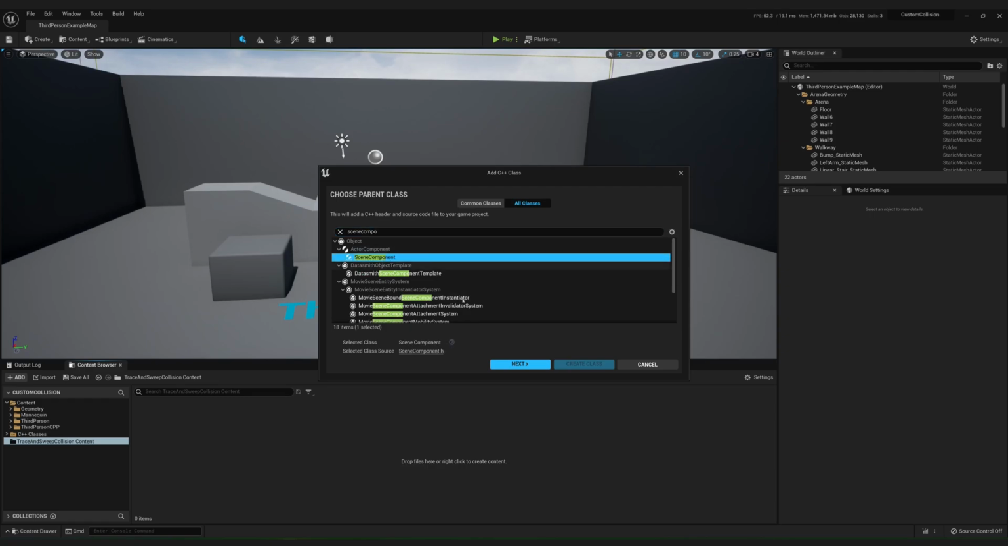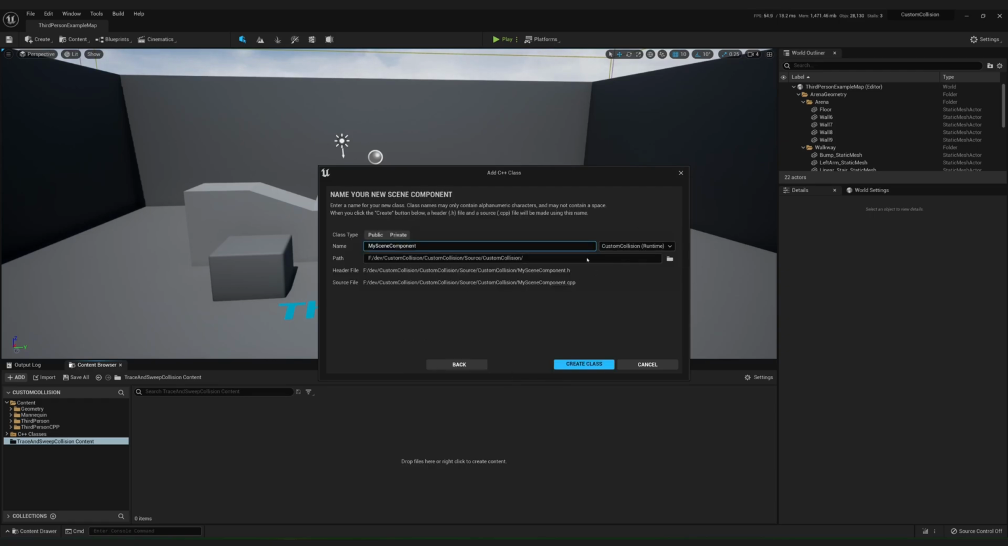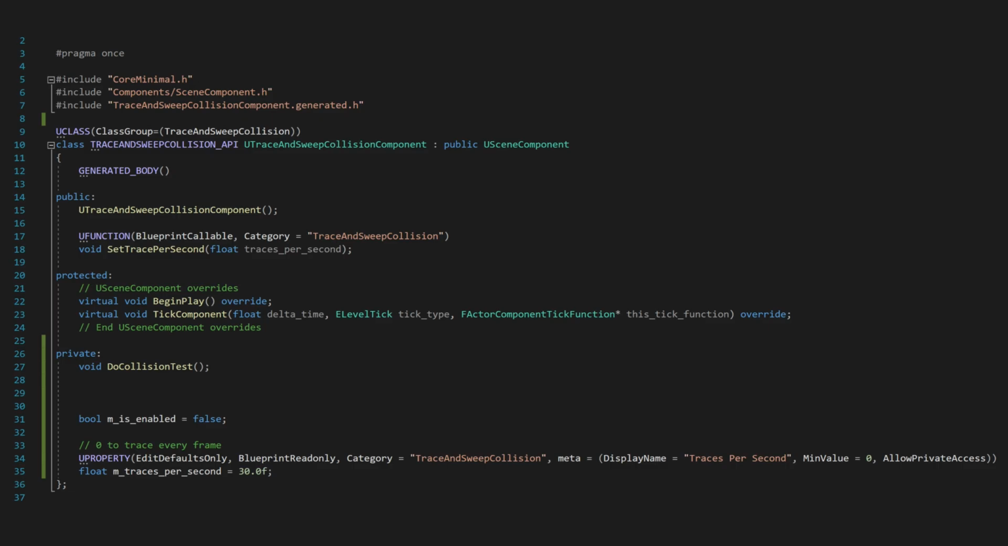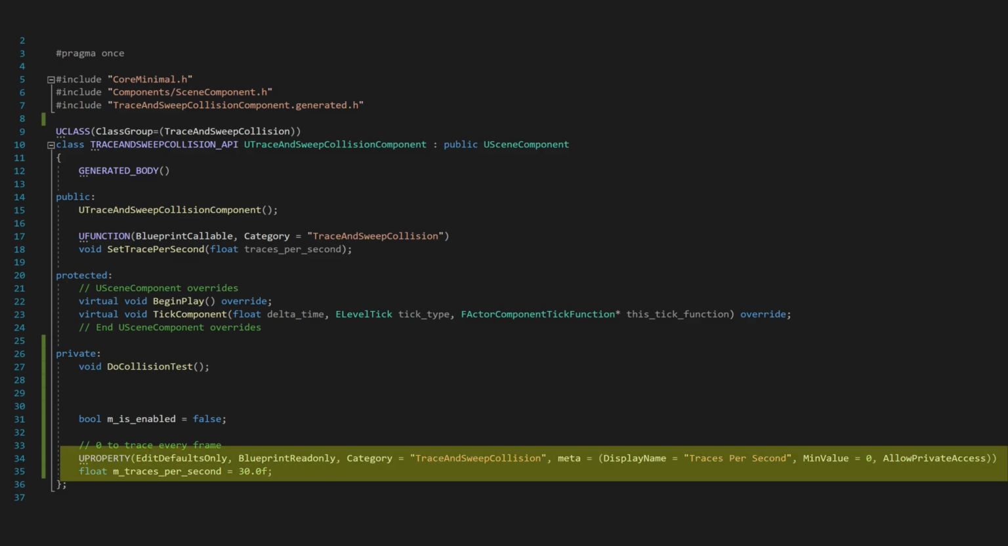By default, Unreal selects your game module. It is important to change the module to your plugin so that Unreal creates this new class inside the plugin. I named my class TraceAndSweepCollisionComponent. I want to be able to control the frequency at which it checks for collisions. So I created a float variable which defines the number of traces per second. The default value is 30 traces per second, and if the value is 0, it will trace every frame.